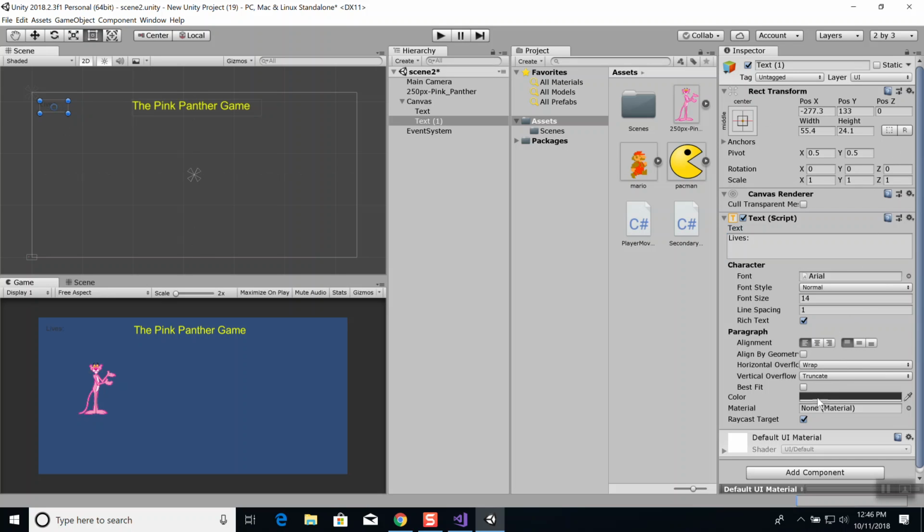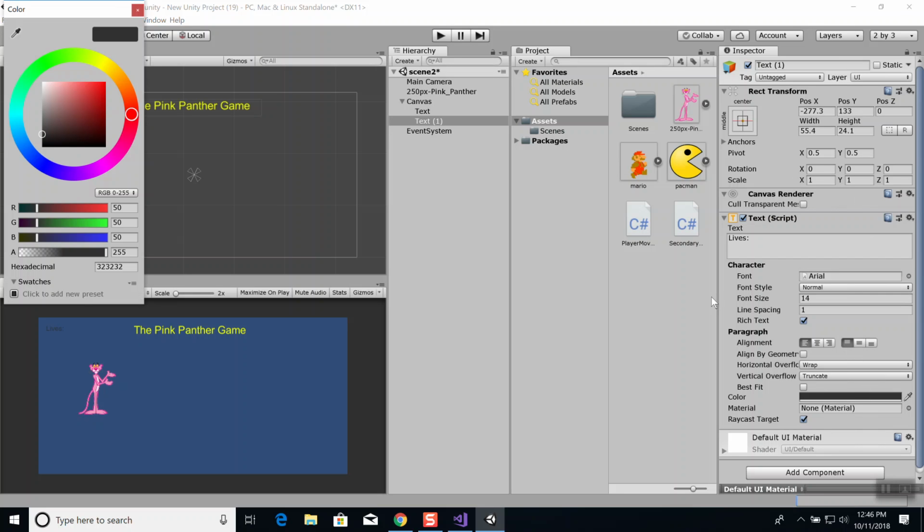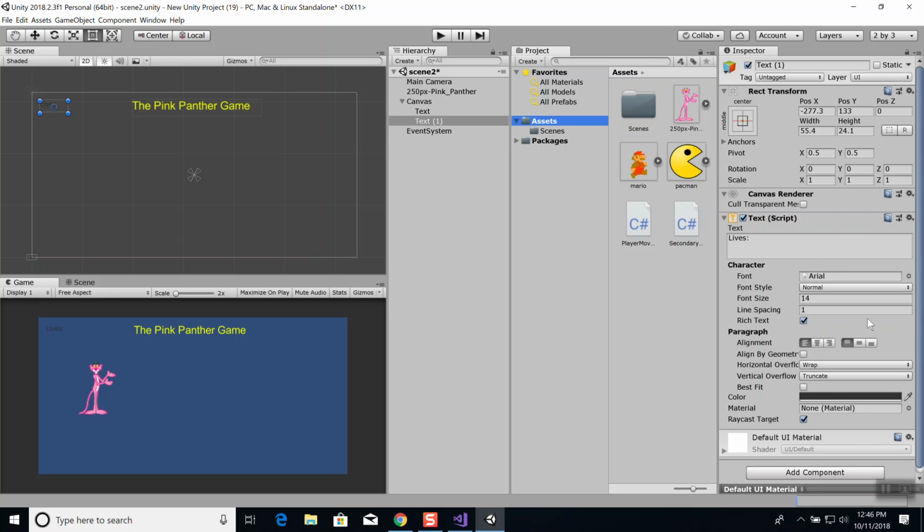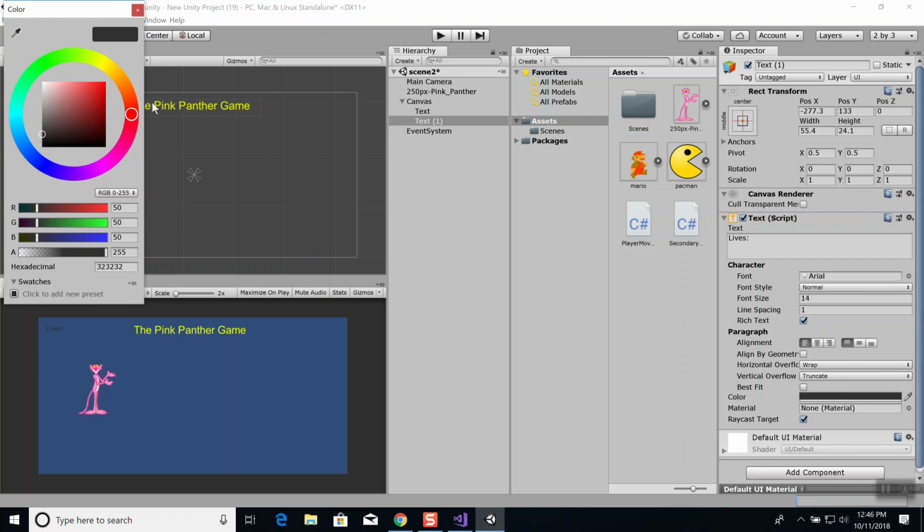I was looking if it had something like Word has where you can copy the formatting. I don't see it though. In Word, it's like a paintbrush. Oops, not change it. There we go.